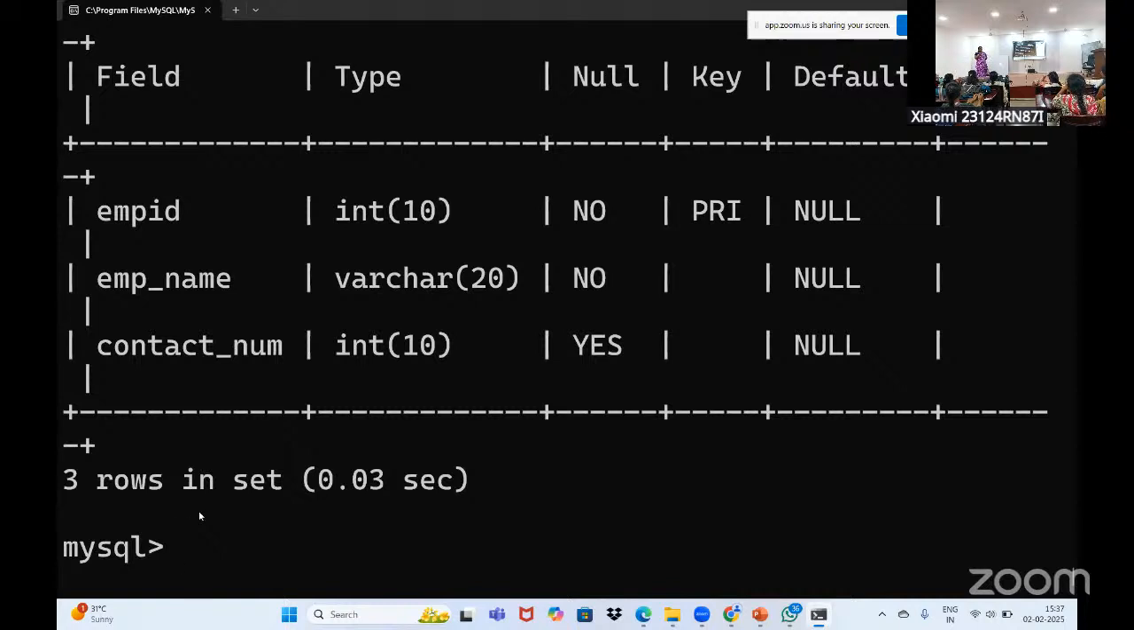I have kept one condition in the first one. What is that? First field name, EMP ID. Okay, so for that I have kept the data type as integer. Yes or no? Here it is mentioned null is no. Why? What is the reason?